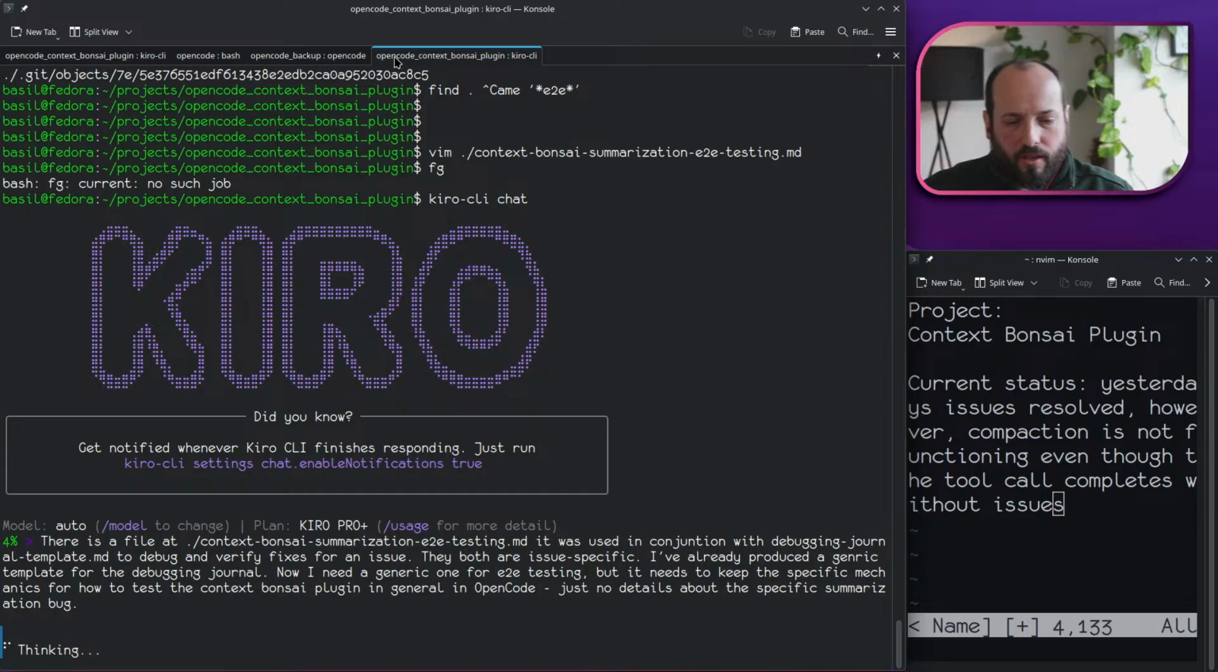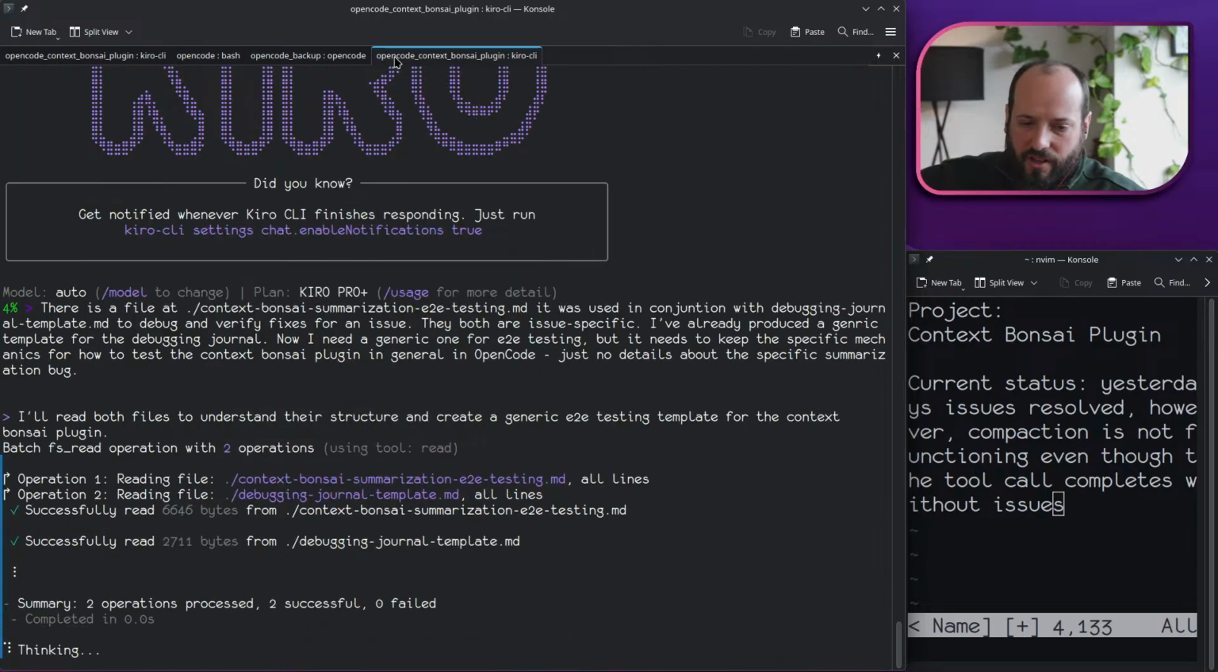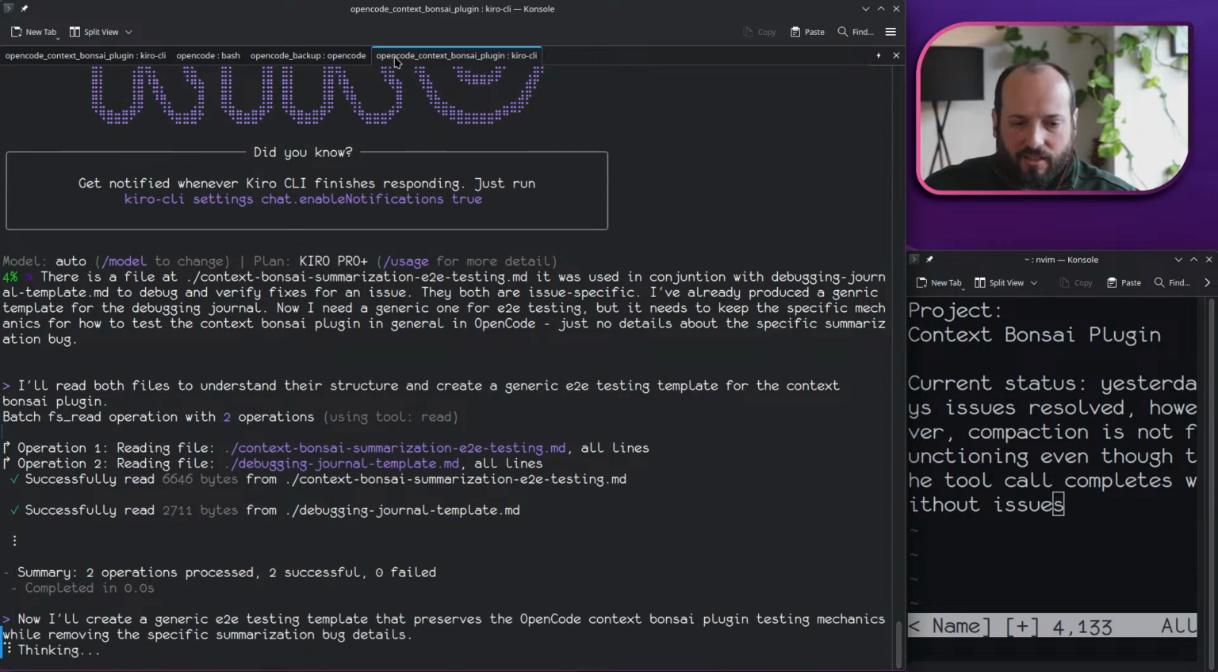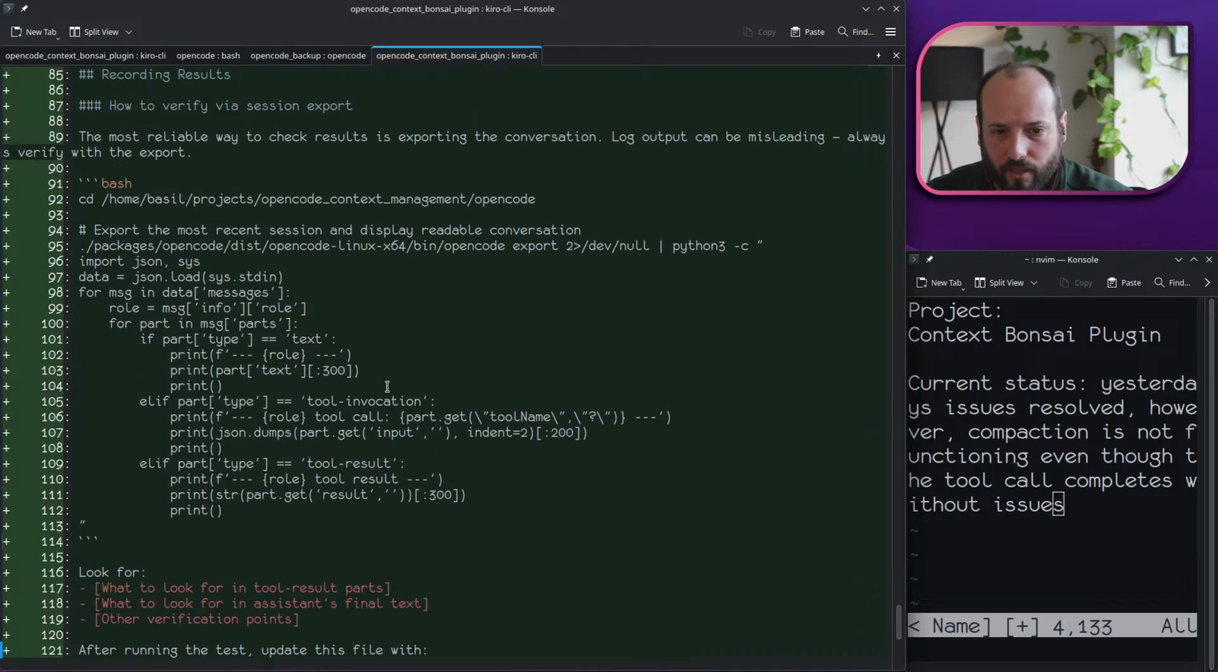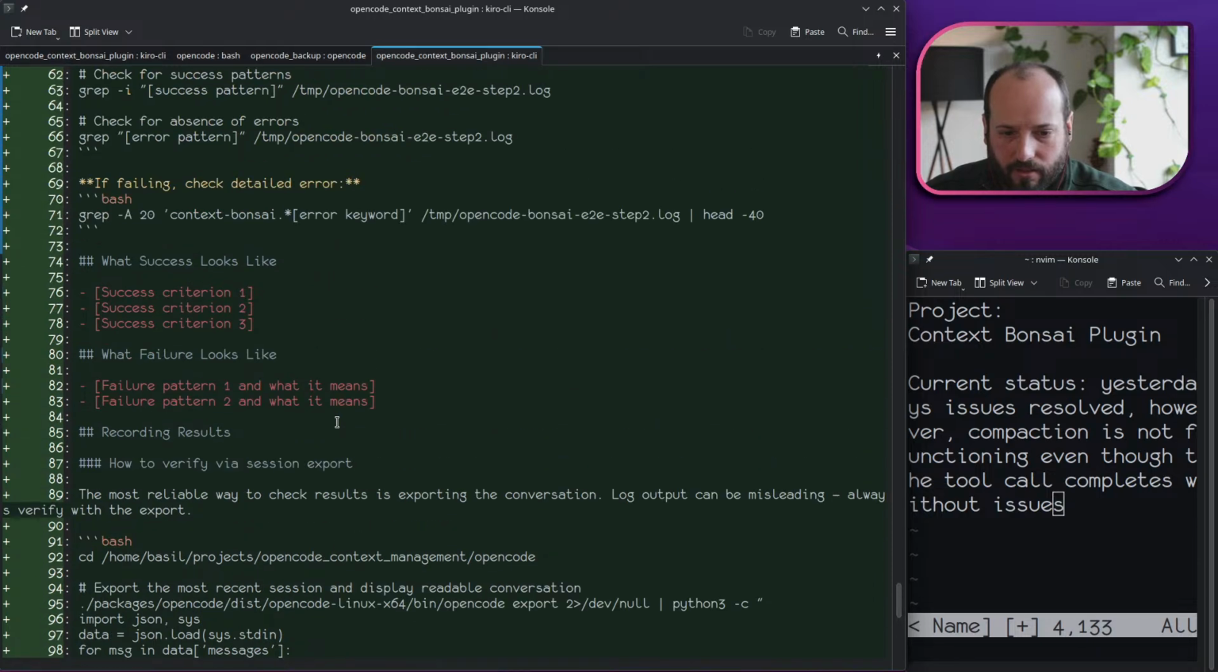Okay. So now I've asked it to create a generic version of that end-to-end testing file, but without the context summarization bug. It still needs to have specifics about this is Context Bonsai, a plugin for OpenCode, and here's how you launch OpenCode, and here's how you test the Context Bonsai features. But I don't want the specific things about how to get proper summaries, because that bug is already fixed, theoretically. And it looks like it did a decent job.